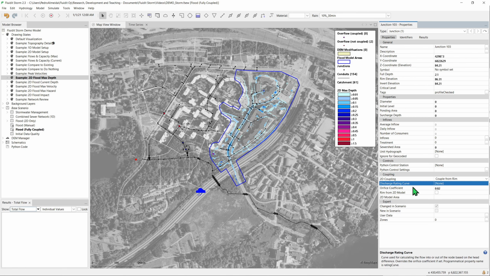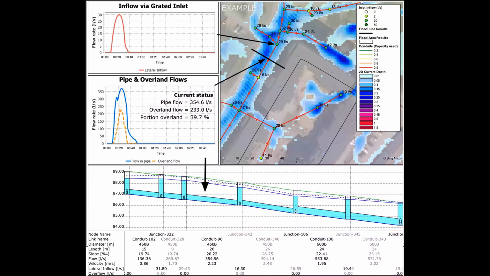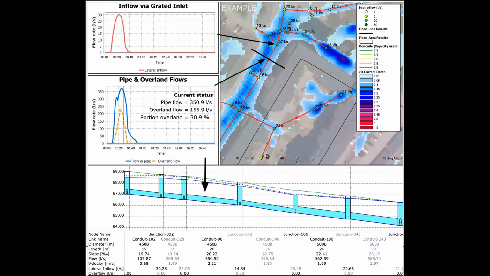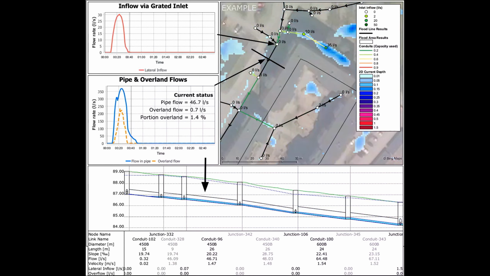Here's an example of a small area within our larger fully coupled scenario. You can observe how the road network acts as floodways and how the inlets do their best to capture the surface flows. In the end, the inlets drain the remaining puddles of water.